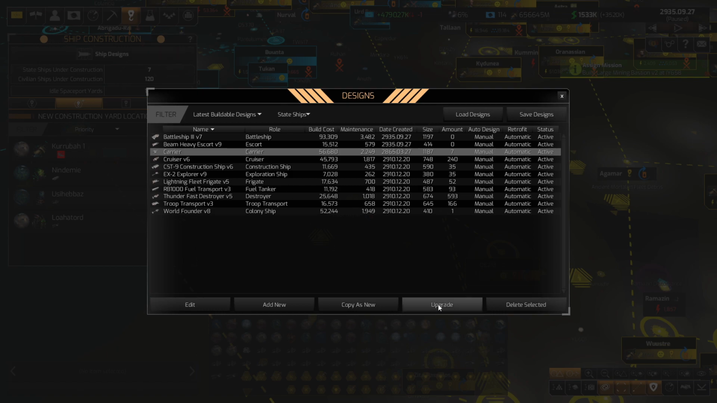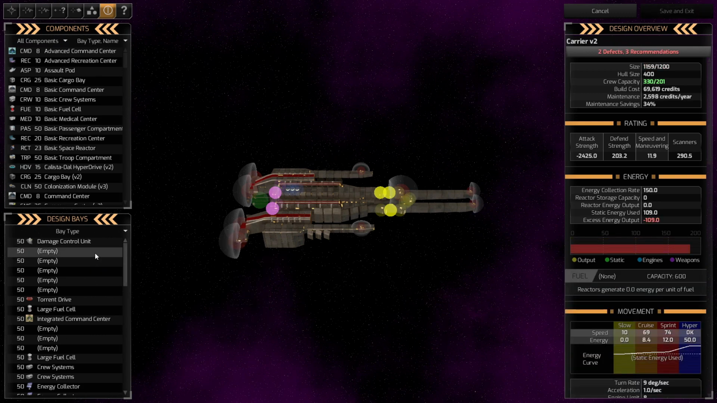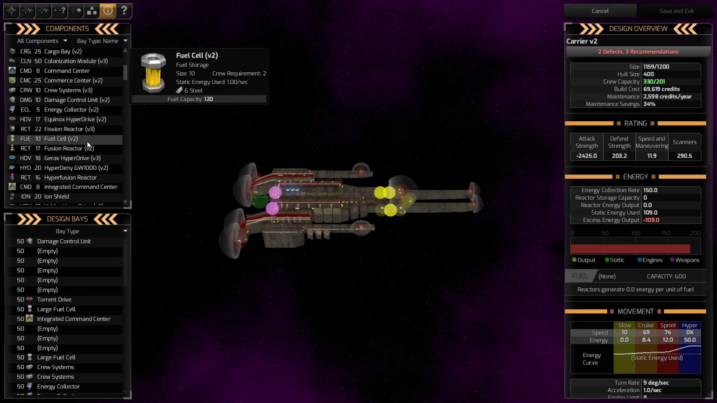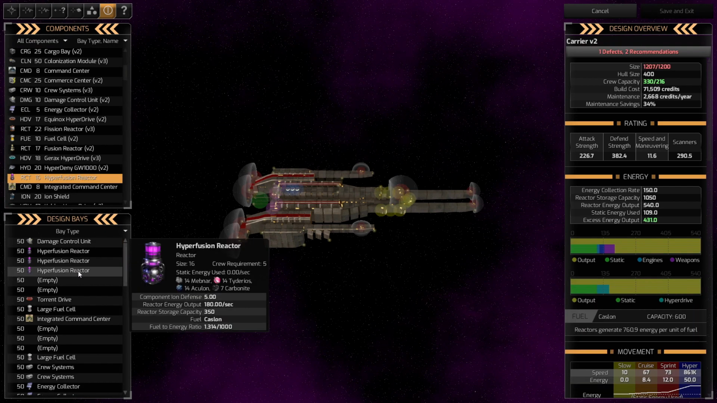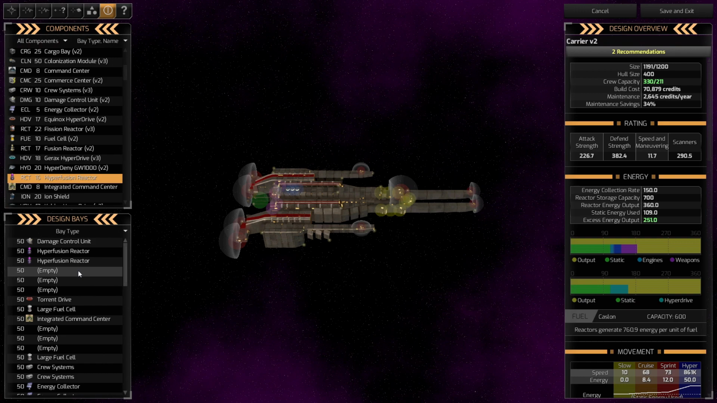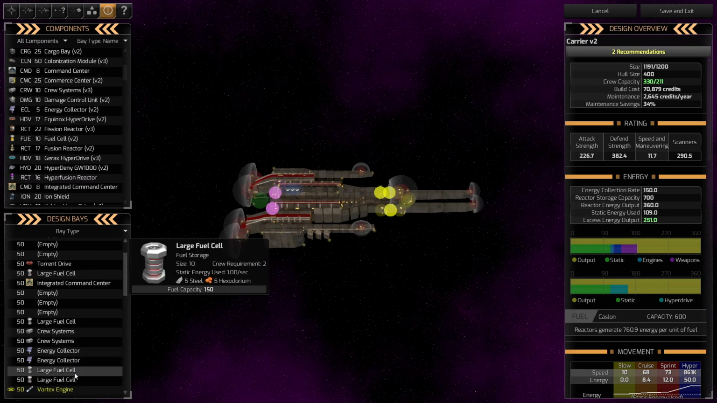Carriers. Well, we have a bunch. Using quantum reactors, which... No. No. We use hyper fusion reactors here. And we only need two of them. You will need three fuel cells. Not four.